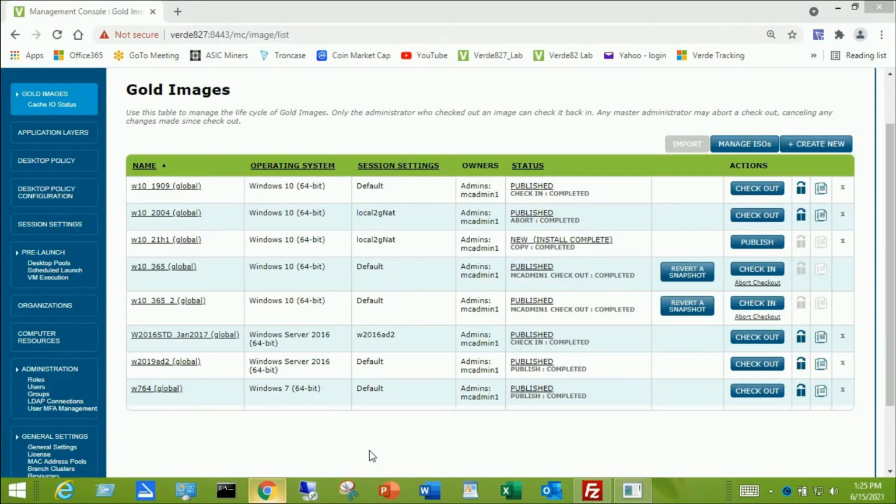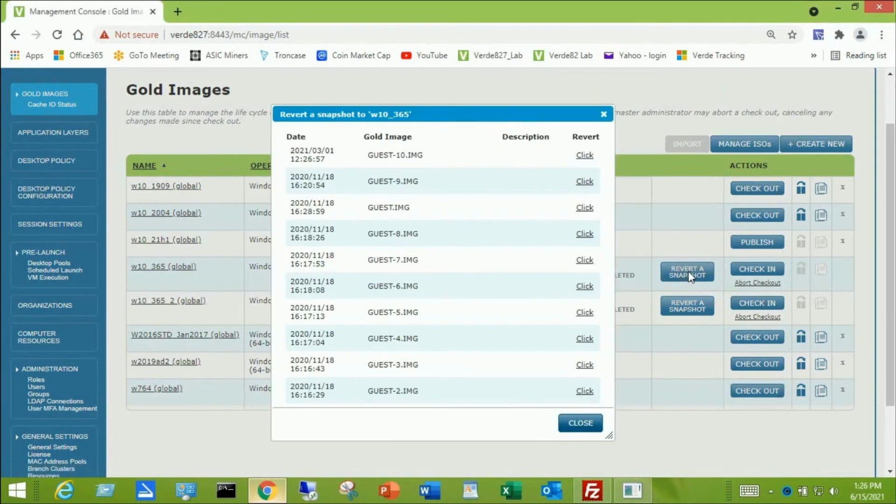Continuing with managing gold images, over to the right next to the check-in button is a button called Revert a Snapshot. You click this button to see the number of system layers that are presented for this gold image. Here you can see that there are several layers. VERDE displays the date and timestamp of the layer and the layer name and number. For this gold image, I have the original layer, guest.img, and 9 additional layers, one for each time the gold image was edited and checked in.